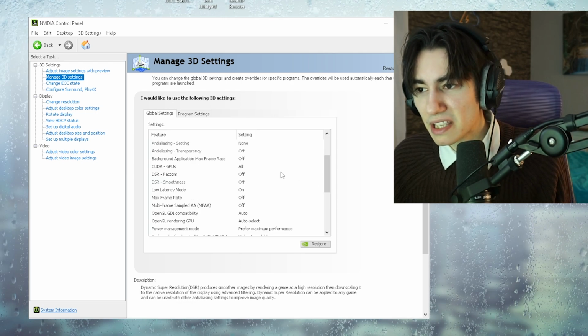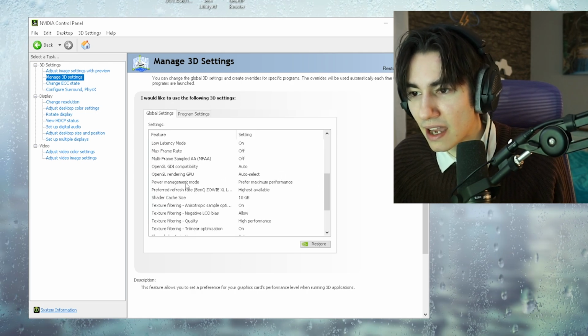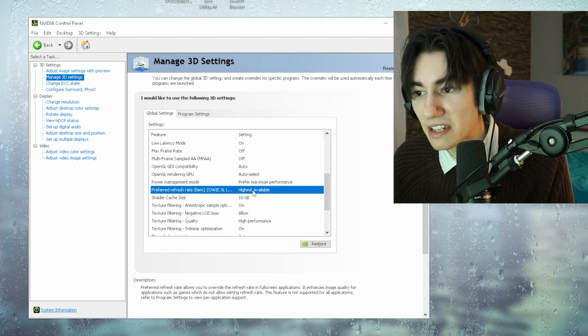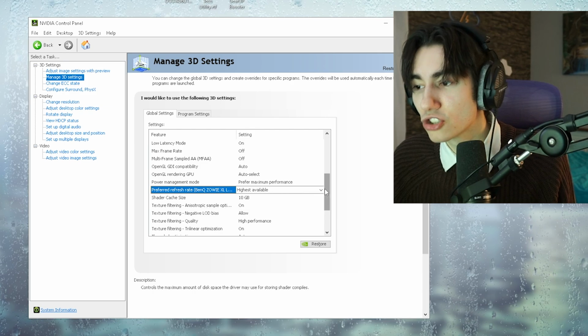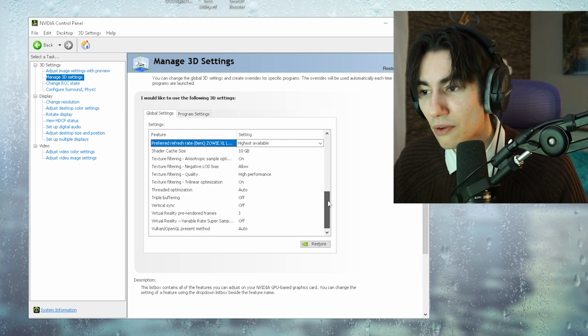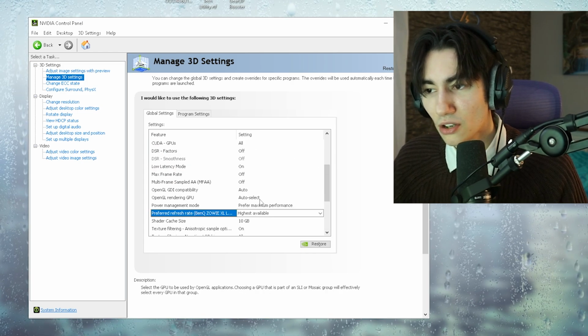What's super important basically in the first place is that under Power Management Mode, we actually prefer maximum performance. Then we have preferred refresh rate, highest available of course of our monitor. Shader cache, you want to put to 10 gigs. Then we have something like texture filtering quality, which should be on high performance. And then we're already good to go. Make sure that all of these here are copied.